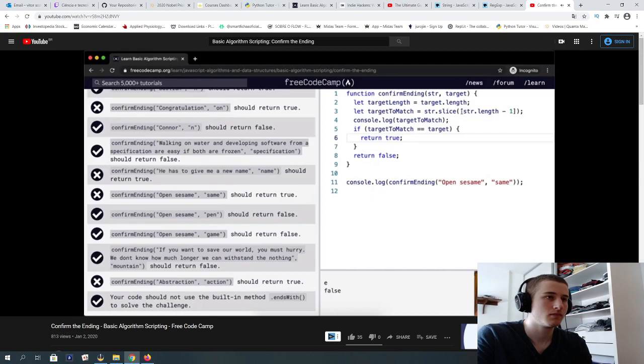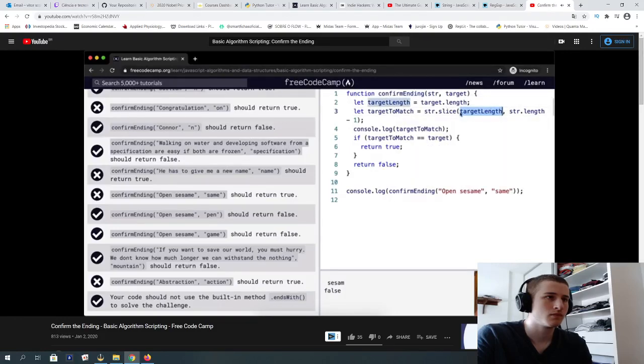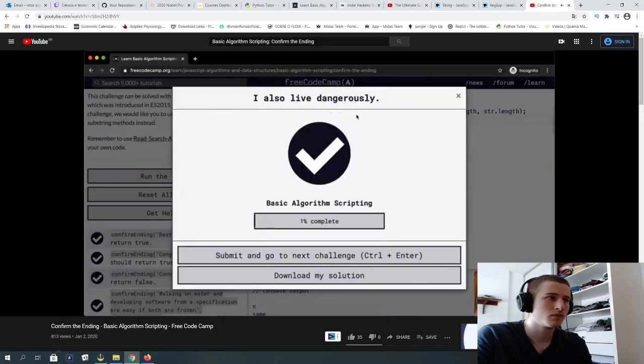This gives us the last letter. And then if you remember slice, we want to put target length here. Actually, string.length minus target length. String.length. Got it. Okay, now I kind of just didn't describe that well, so I'm just going to slide this out. Now, first off, let's run the test and see if they pass. I think that this passes.